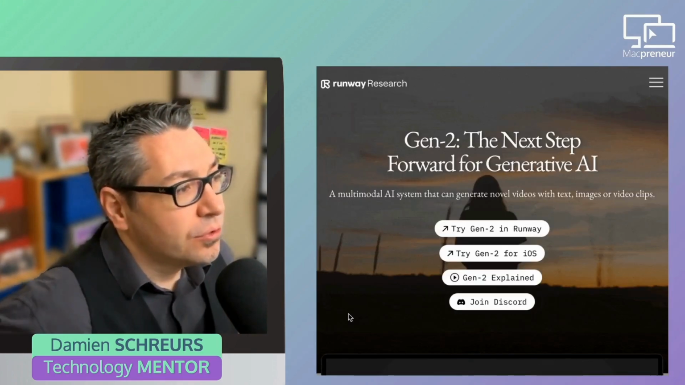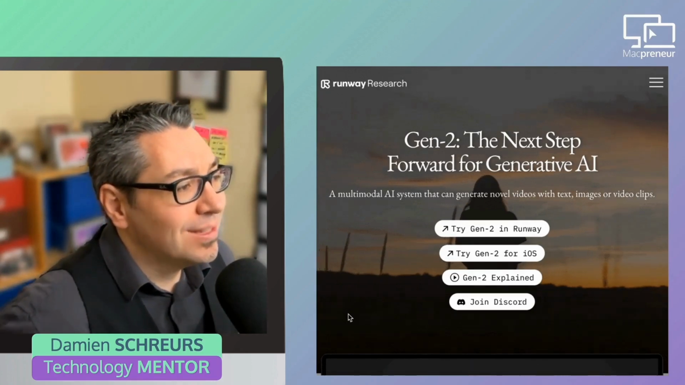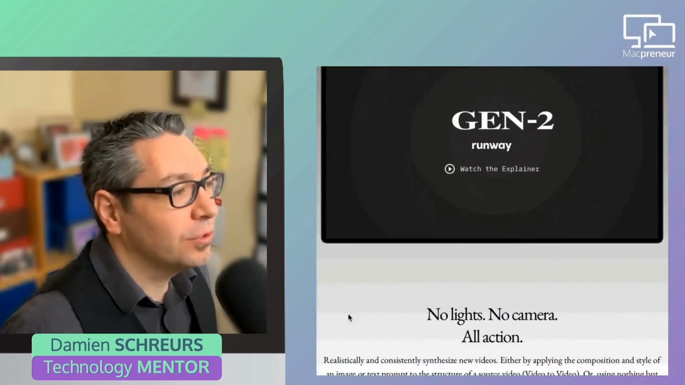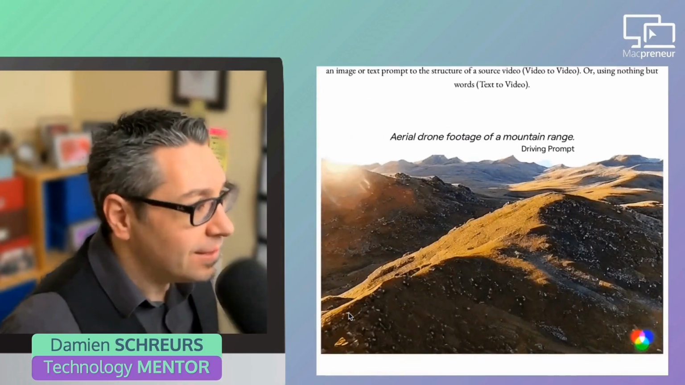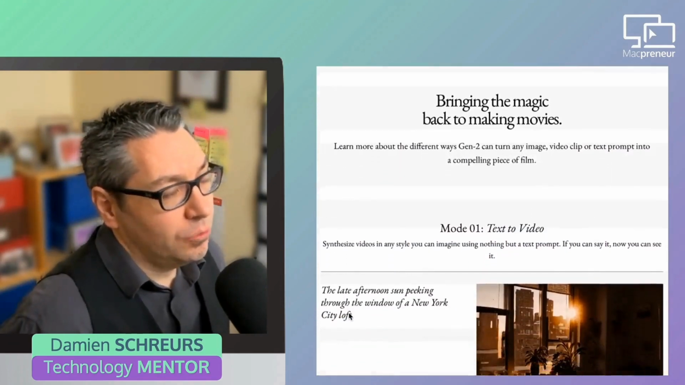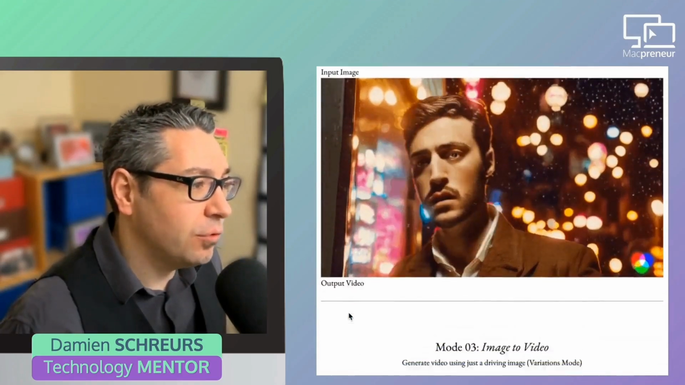Another one is Runway Gen-2. This one is different in the sense that the goal is to create videos, and you can do that from different kinds of prompts. You can write some text. You can also combine text and images, and that would be the prompt for creating the video. You can also use only an image if you want.